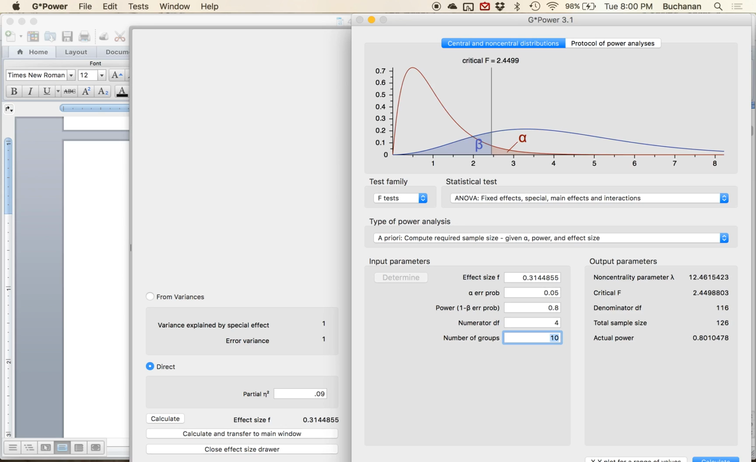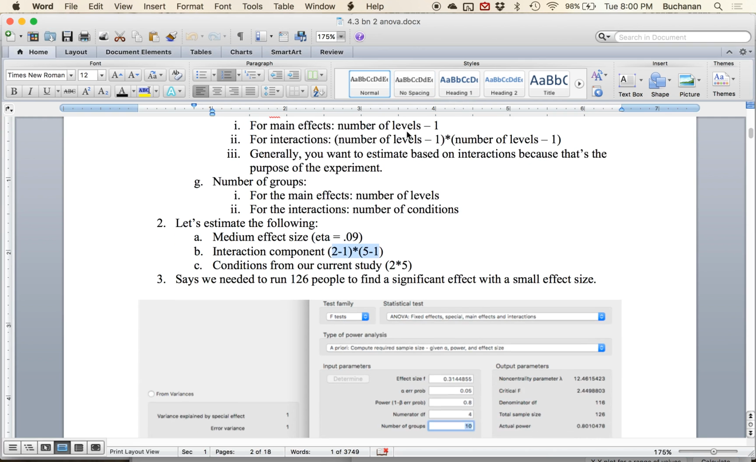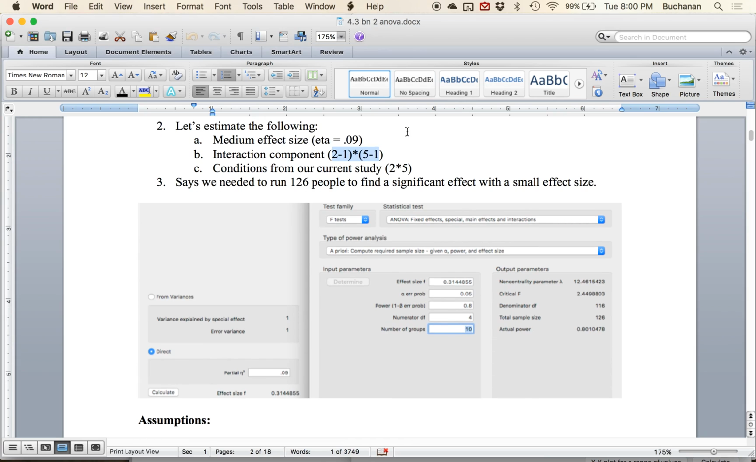So it says we need about 126 people for a medium effect size with a 2x5 design. That's not too bad, people-wise. And so I would split that between my groups because this is all between subjects.